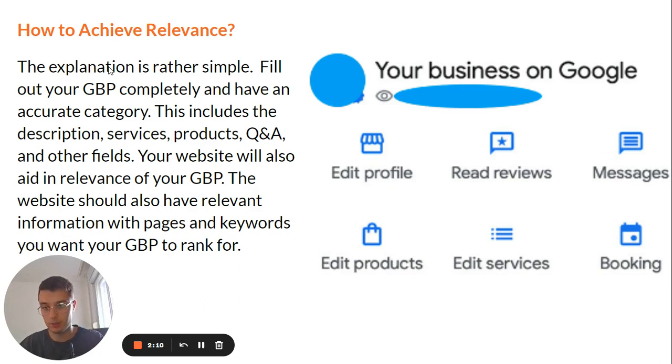Fill out your GBP completely and have an accurate category of your business. If you're a restoration company, use water damage restoration service. If you provide water damage restoration, I think they also have fire damage restoration. You can use that as a secondary. They also have cleaning service, house cleaning service.